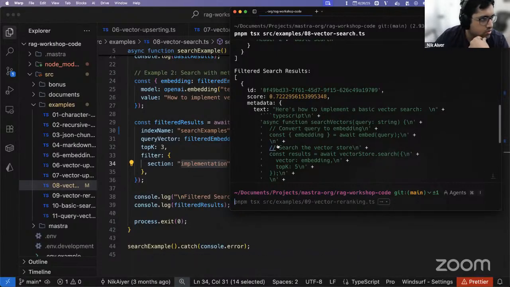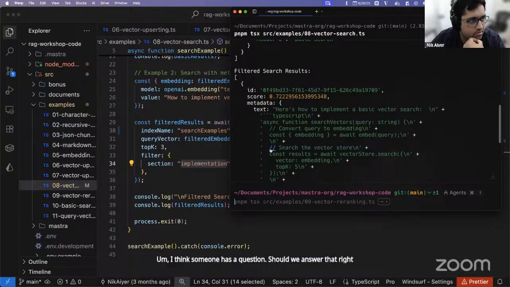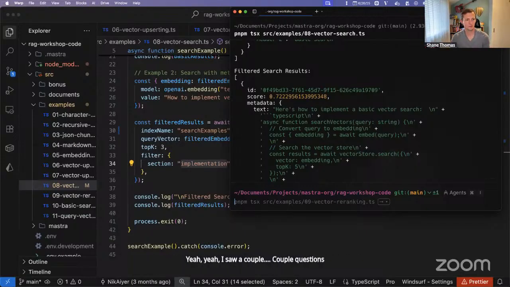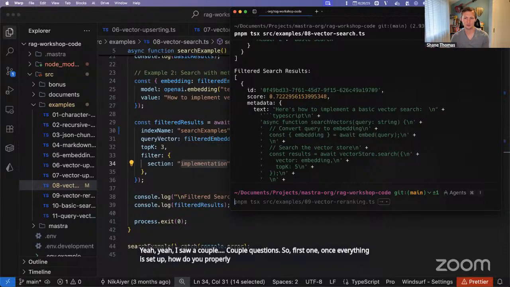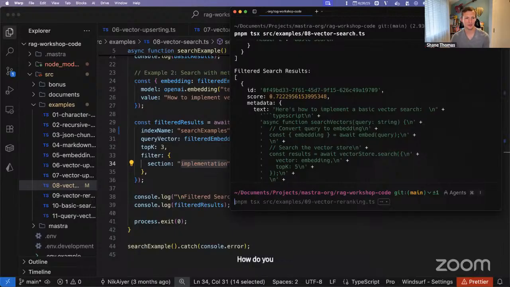I think someone has a question. Should we answer that right now? Yeah. A couple questions. Okay. So first one, once everything is set up, how do you properly evaluate? I'm assuming they're asking around evaluating if the search results are correct. How do you ensure the agent tools converge and stuff?